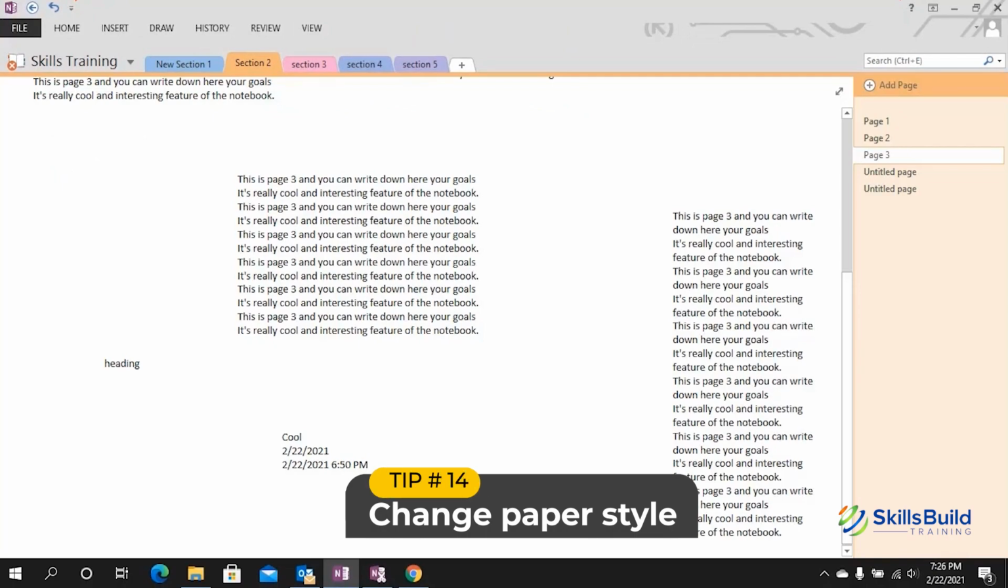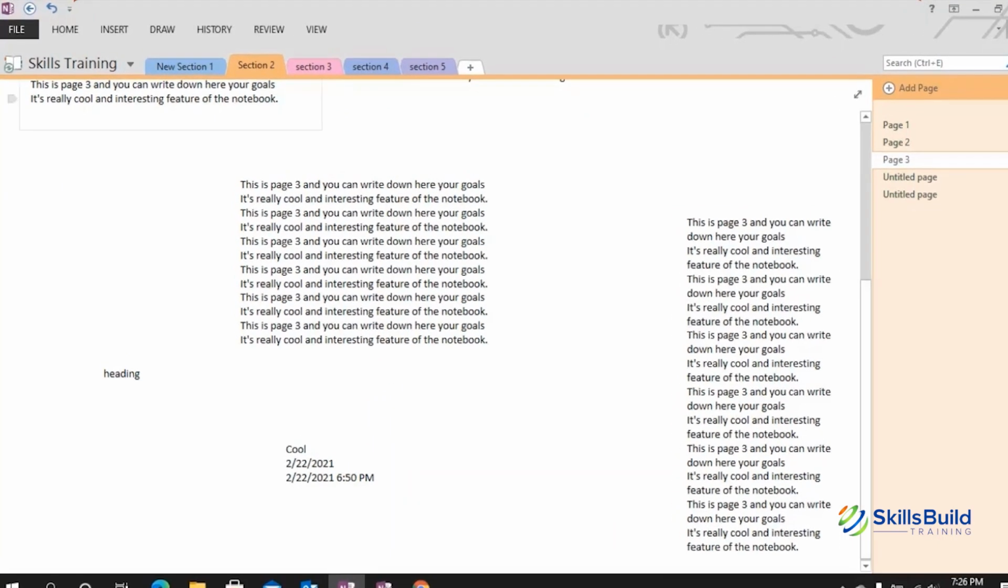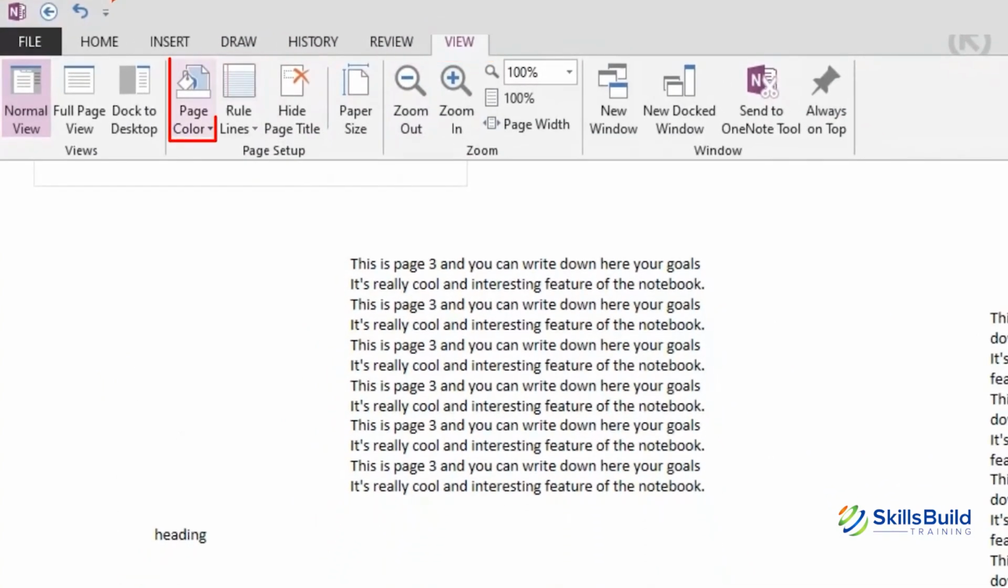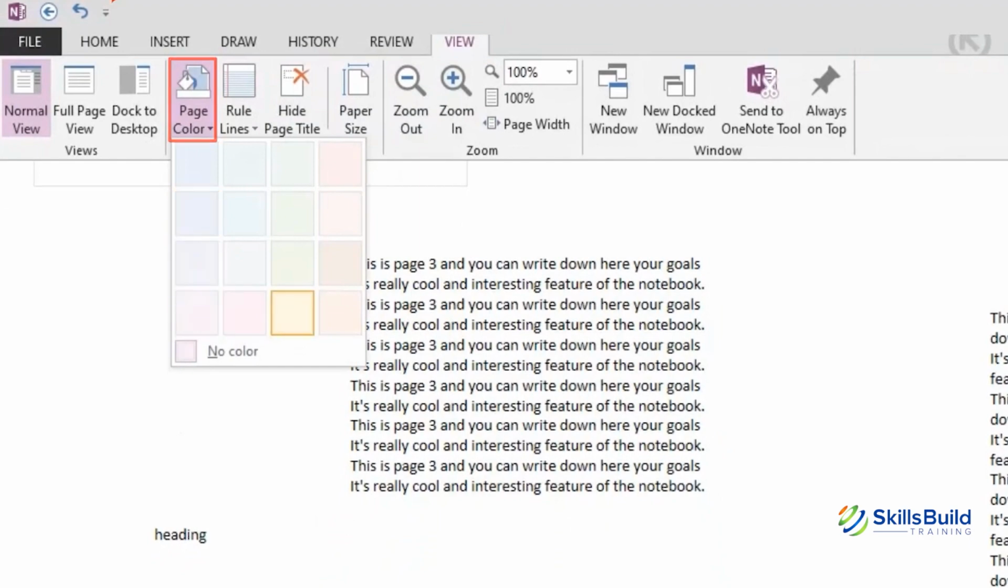Tip number 14. How to change paper style. To change paper style, you have to go to your view section, and in here you can go to the page color. From here you can select any of the page colors that you want.